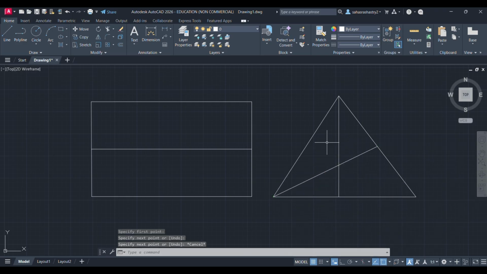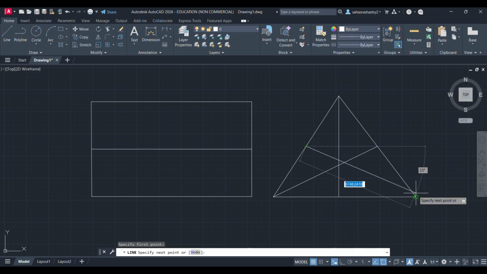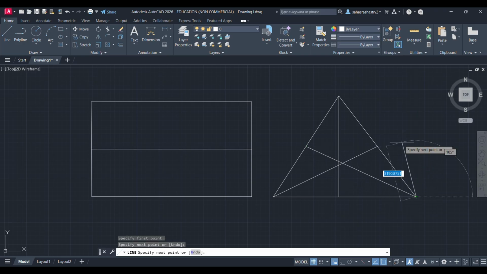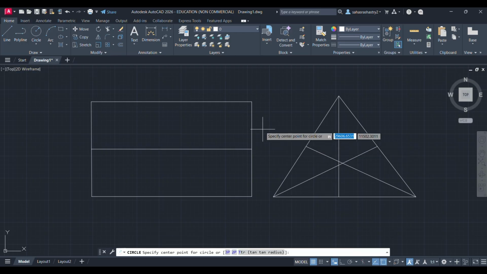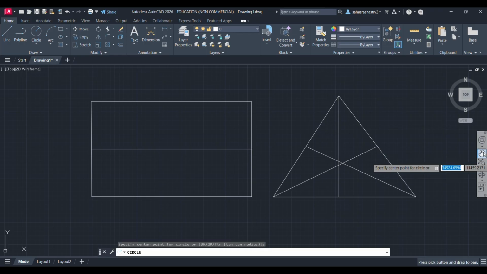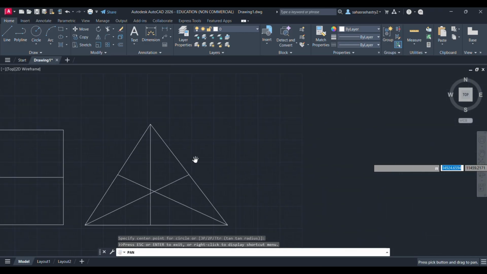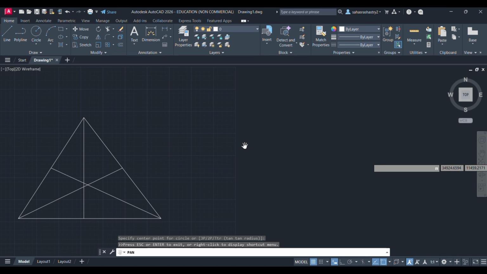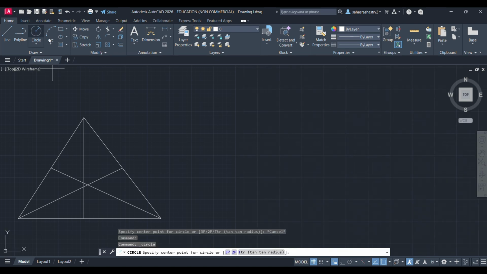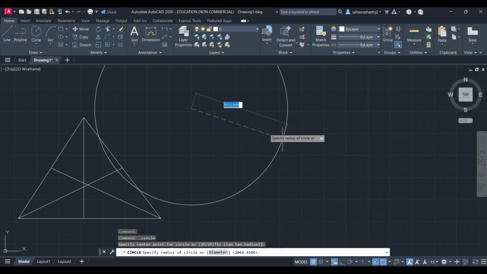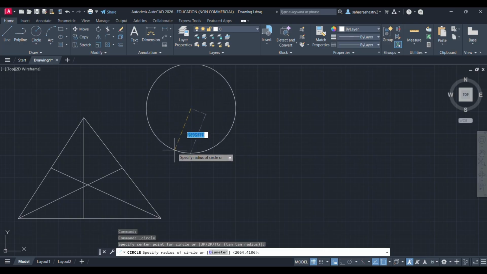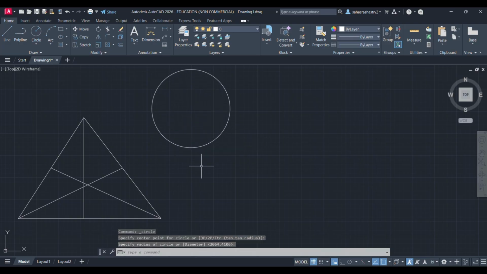Like this, you can draw. Now let us check whether it shows the center of the circle or not. Yeah, this much is enough.